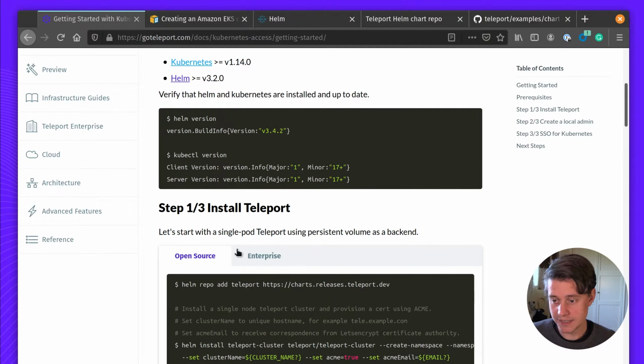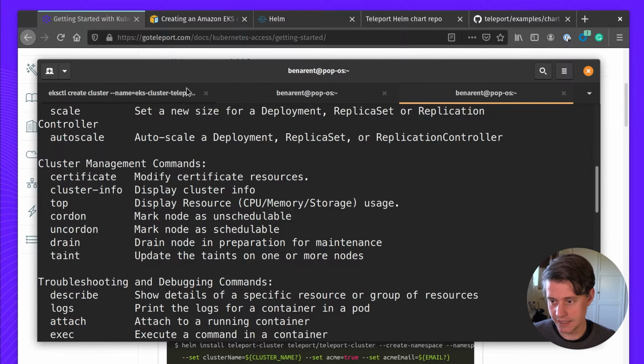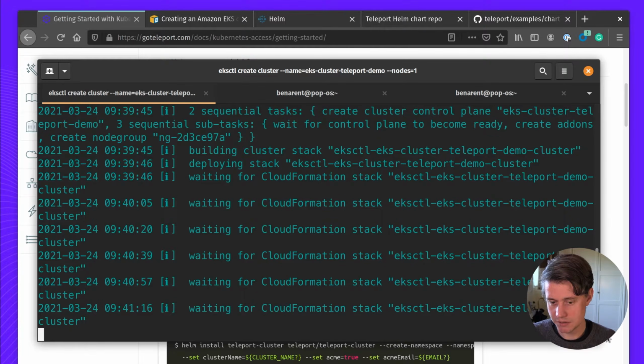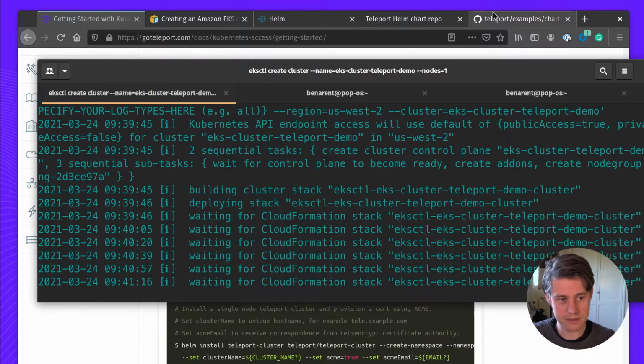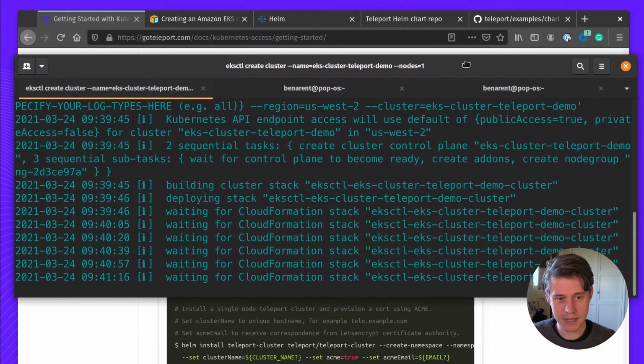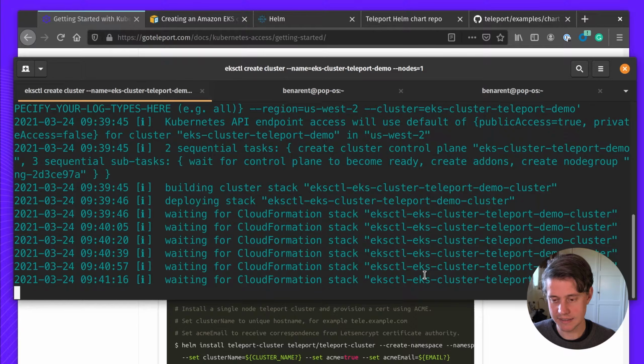Okay, so the first step is we're going to install Teleport. To install Teleport, we're going to add the Helm chart, and then we're going to install it, but we need to wait for our cluster to finish provisioning. Looks like we're still waiting for this stack to complete, so I'm going to come back in about 20 minutes and pick this up then.